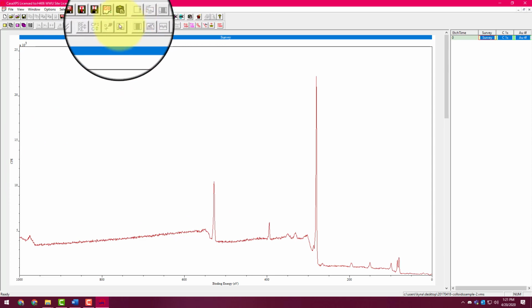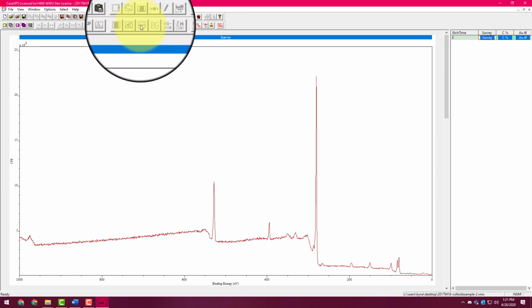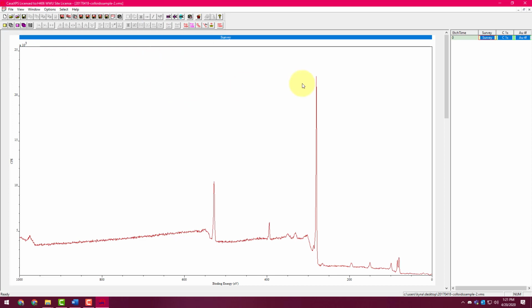Some of the buttons at the top, which are the main buttons we're going to use, are currently grayed out. The only reason for that is because my mouse is for some reason clicked over in the data pane.